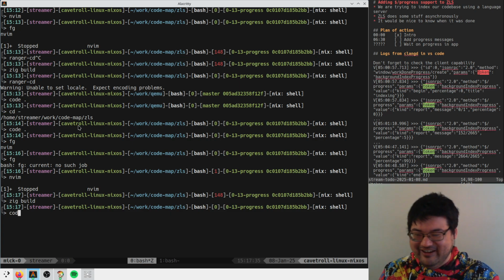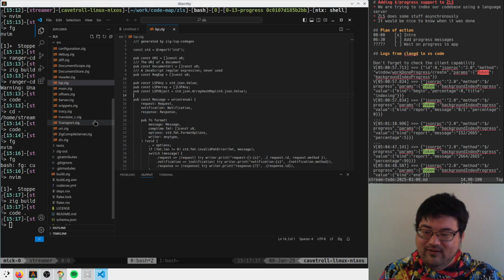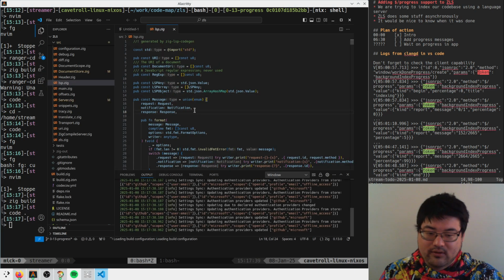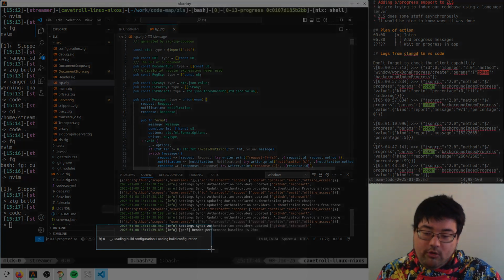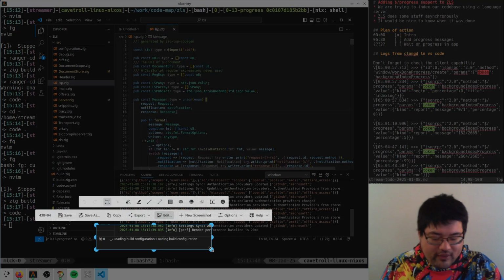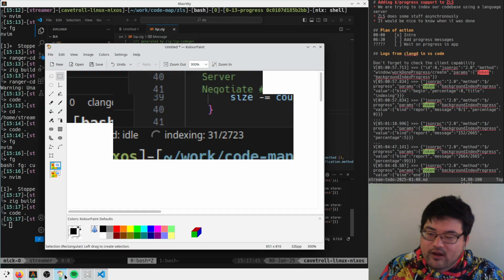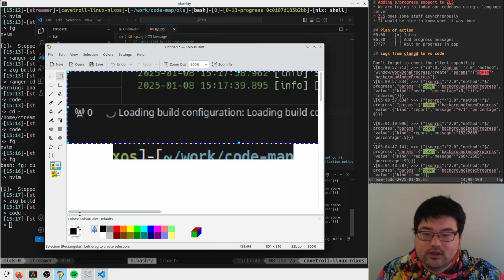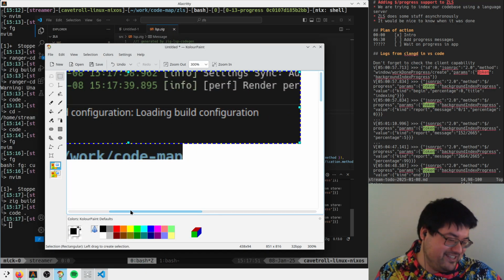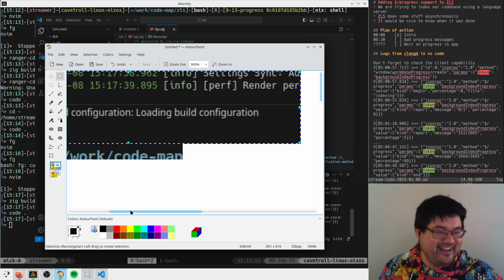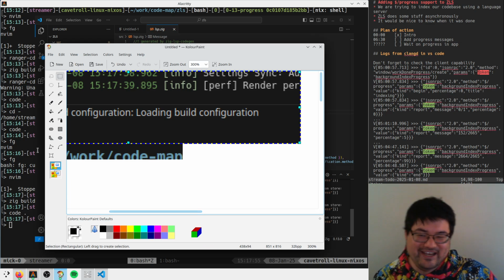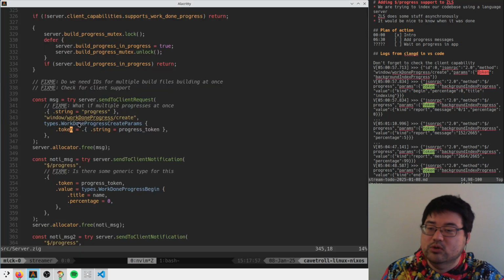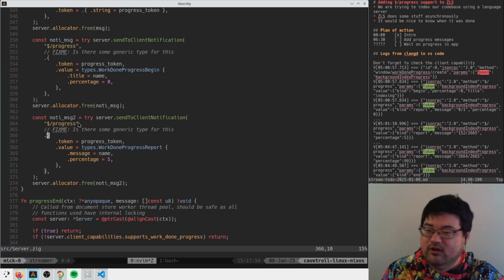All right, let's try again. Oh, let's go! Look at that. That says what I wanted to say. Loading build configuration. Loading build configuration. It was a bad message, but whatever. That's pretty sick. Okay, thank you. That's huge for us. That's actually great.